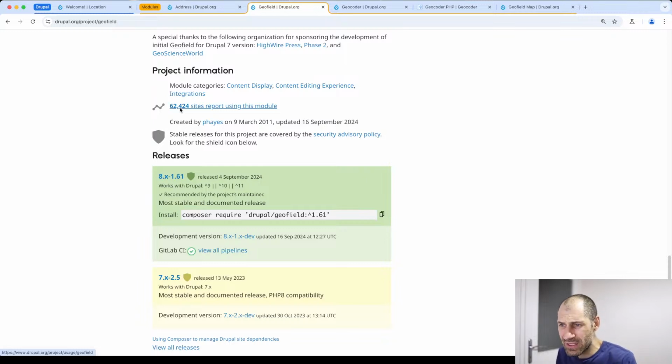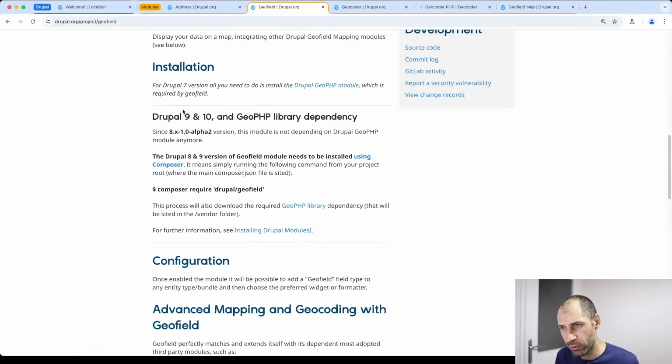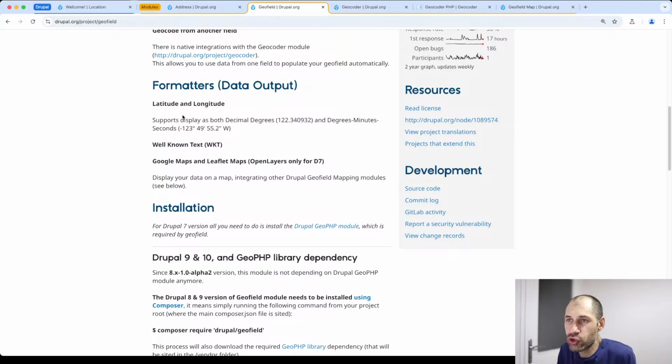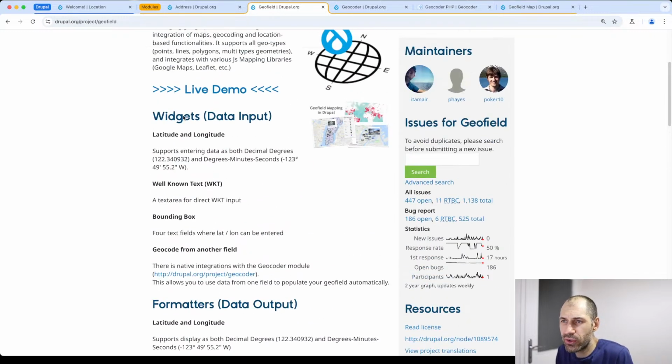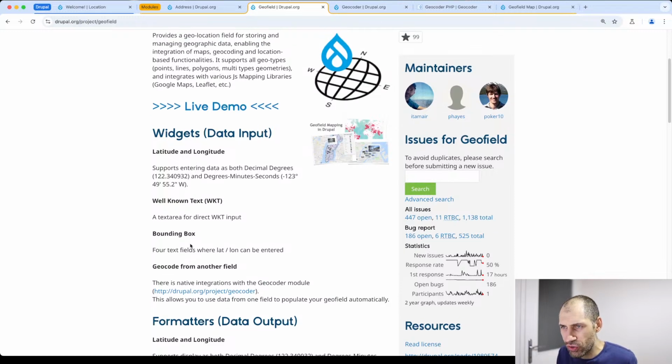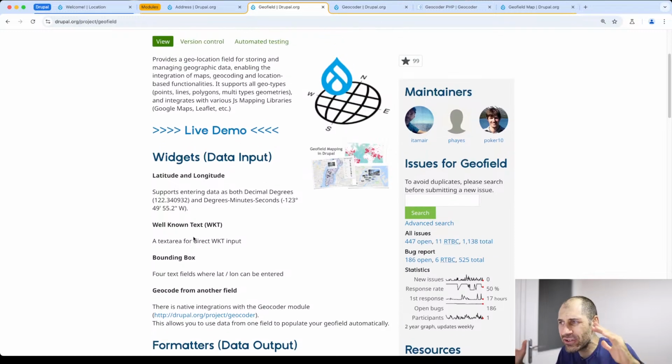62,000, and it's up to date. This to me is the de facto way of handling location data in Drupal. And this just allows you to store it using longitude and latitude. There are some other different widgets that you can use. I'm not going to get into the nitty gritty details of it, but just think of it as Geofield stores the location data.